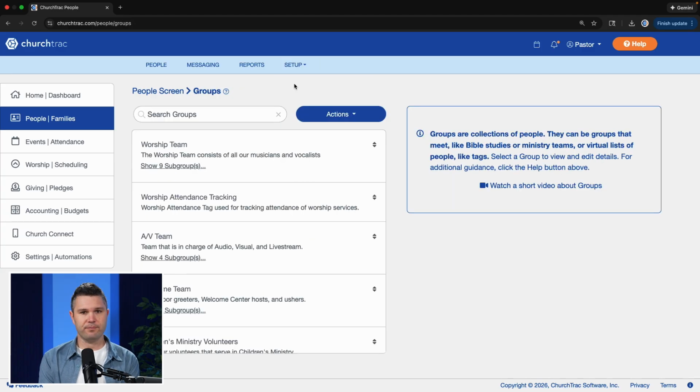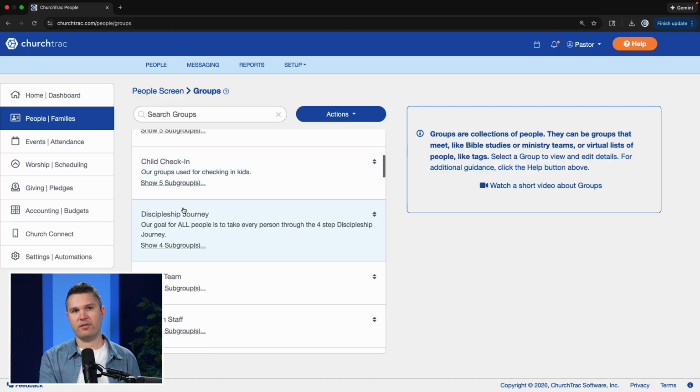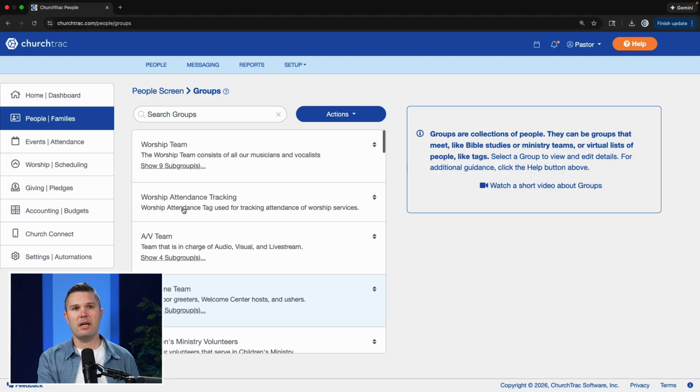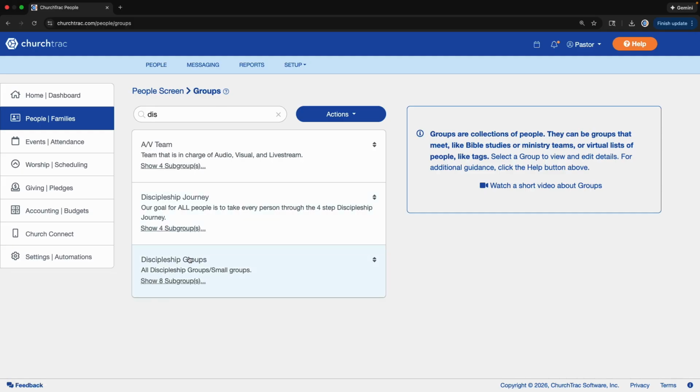Groups in ChurchTrac. Groups are collections of people organized around a common purpose. You can create a group for just about anything. For example, I've got my worship team here, but maybe I want to create a group for worship attendance tracking, or for people in a particular discipleship journey. There are so many different options. Probably one of the most common is creating groups for your different discipleship groups or small groups. I can search and there's discipleship groups, and I've got these other subgroups under this.